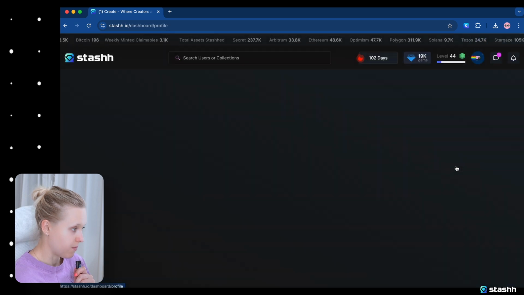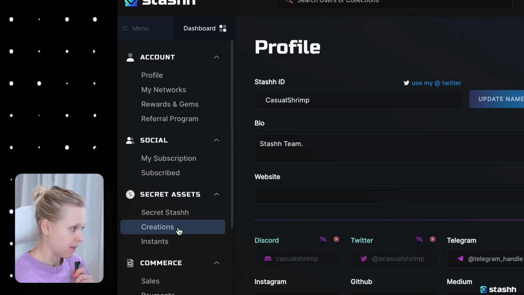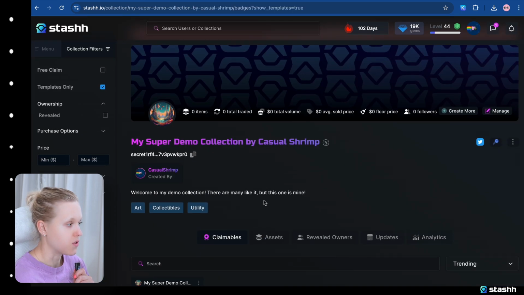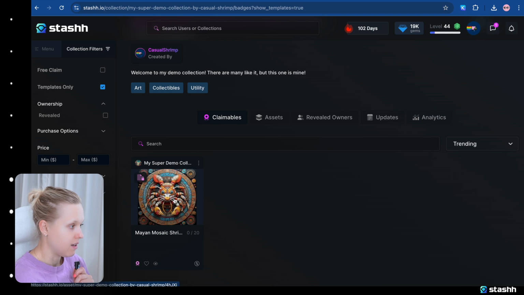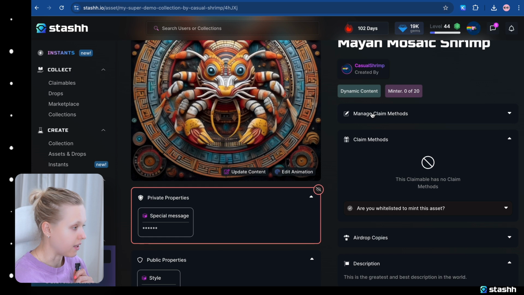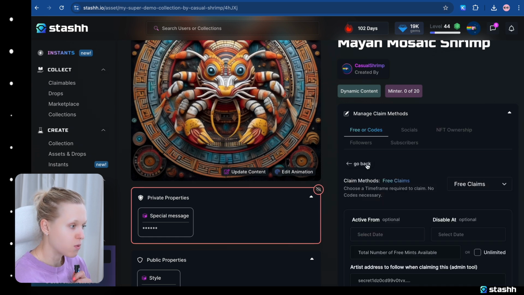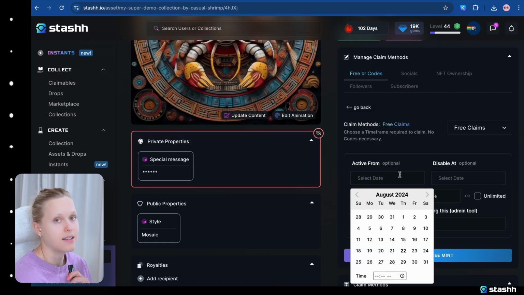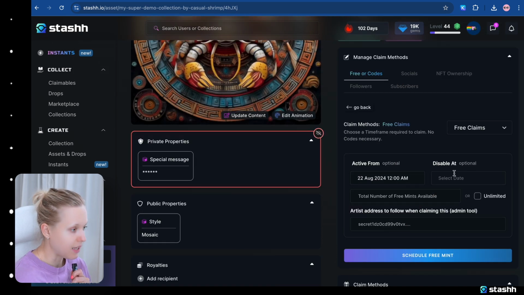Navigate to your dashboard, select Creations, click on the collection, navigate to the claimable you've just created, select Manage Claim Methods, then set up claims, and we're going to go with free claims, which means that no code is required by the collector to claim it. Select the date you want the users to claim your claimable and then the date you want it to be disabled, or just set it at unlimited. Set the number of free mints available and then click Schedule Free Mints, and it's done.